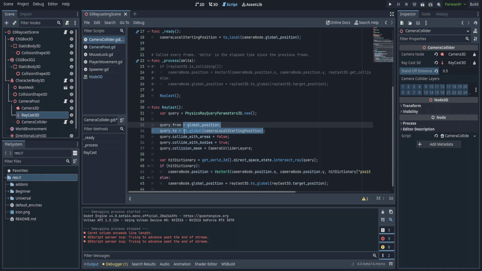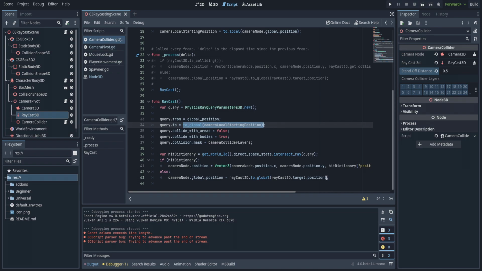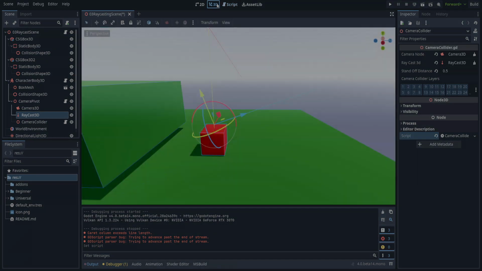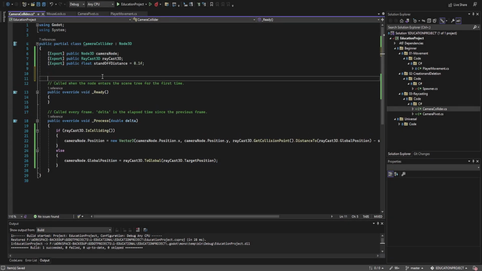Instead of using the Raycast target position, we're going to pull the actual location that the camera originally started in from this world space. So let's go ahead and save that. And let's set this one to quick load. We're going to set it to camera collider GDScript. So what I'm going to do is go ahead and pull in export.